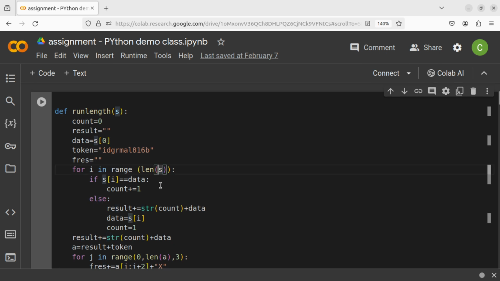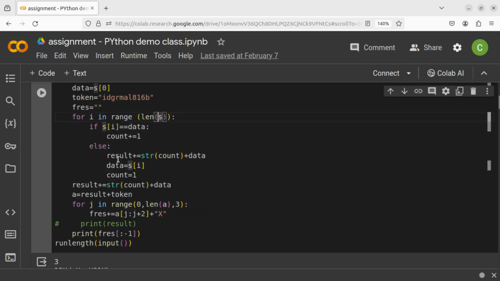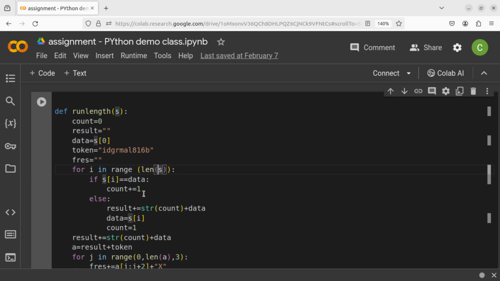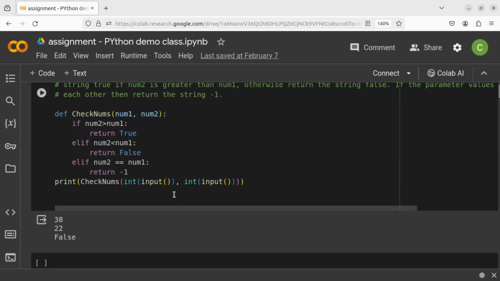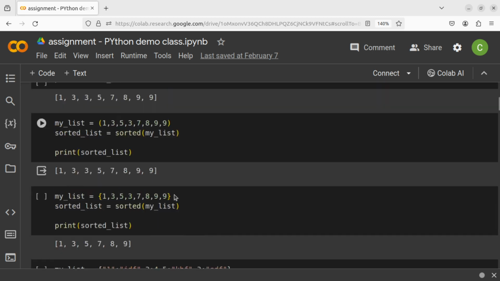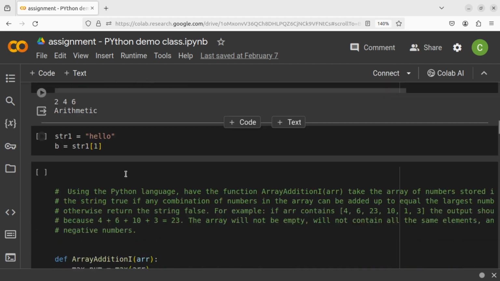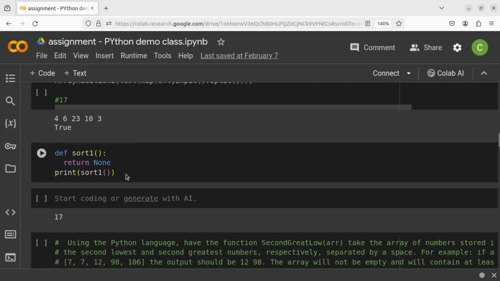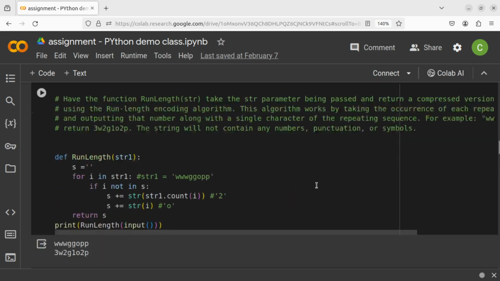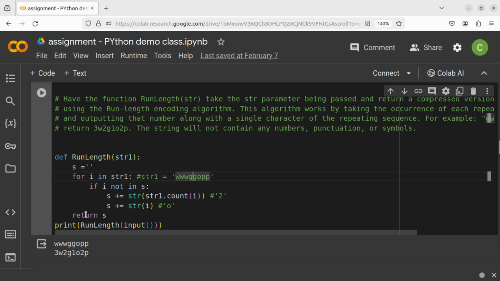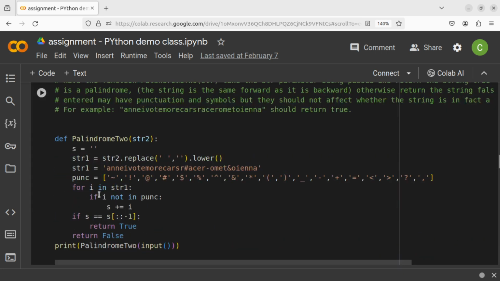For run length, if we take www zzgg, it means 3 times w, 2 times z, 2 times g, like that. That is only run length, simple run length, without tokens. So earlier it was like this only, 3w 2z 2g, it basically counts. But now this run length is a bit different.